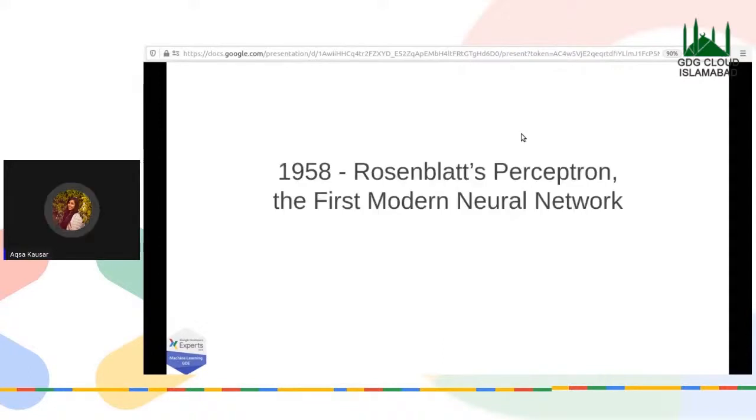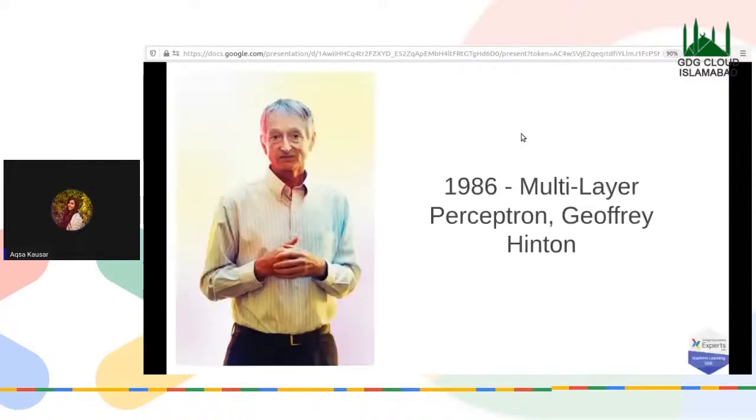And following that, in 1958, the first ever modern neural network was built, right, using the building blocks of neurons in neural networks. The first ever neural network algorithm was built in 1958.